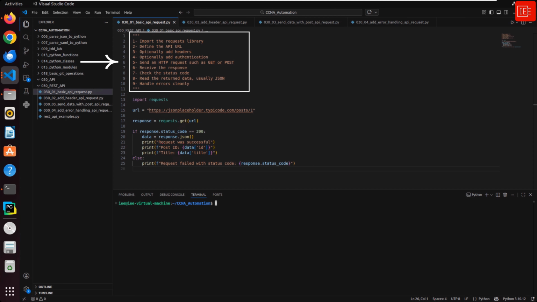In this demo, we're going to walk through the process step by step. We'll start by importing the requests library and defining the API endpoint we want to work with. From there, we'll look at how to include optional elements like headers and authentication, depending on what the API requires. Then we'll move on to sending an actual request, for example, a GET or POST, and see how the API responds. We'll check the response status code, read the returned data, which is usually in JSON format, and finally look at how to handle errors in a clean and controlled way so our script behaves reliably.